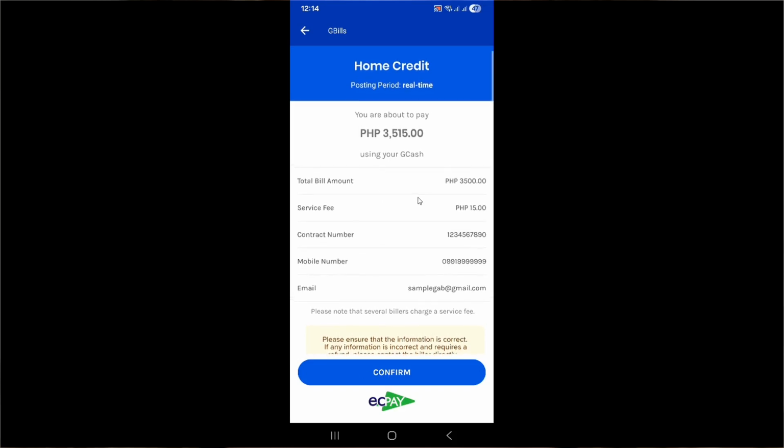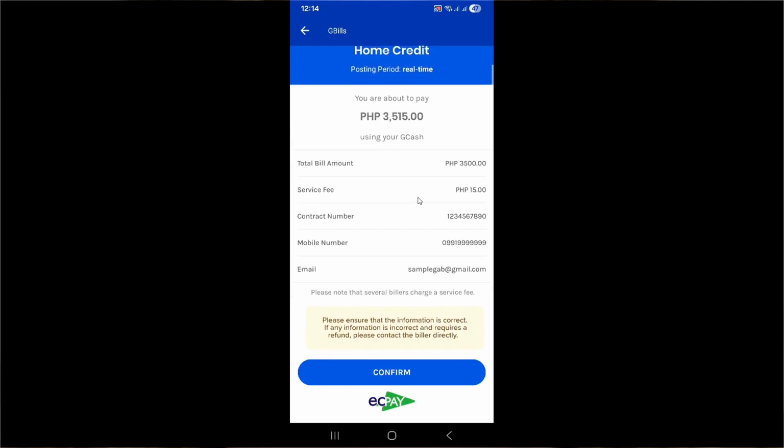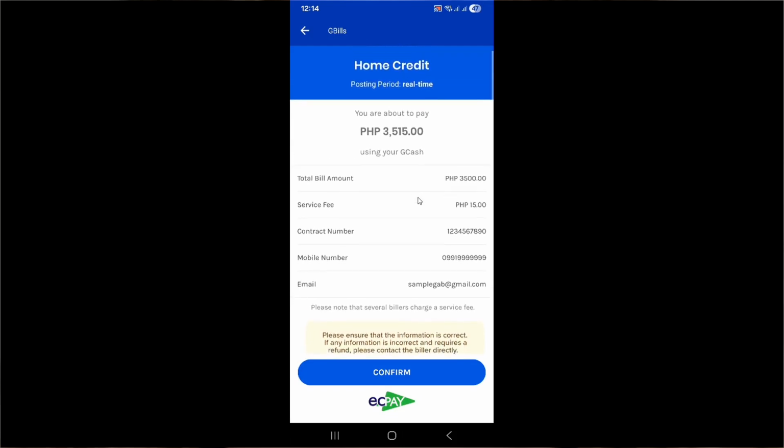Finally, make sure to save the receipt that appears once your payment has been completed. This acts as proof of your transaction and can be handy if you need to reference it later. You'll see a confirmation message on your screen, reassuring you that the process was successful.